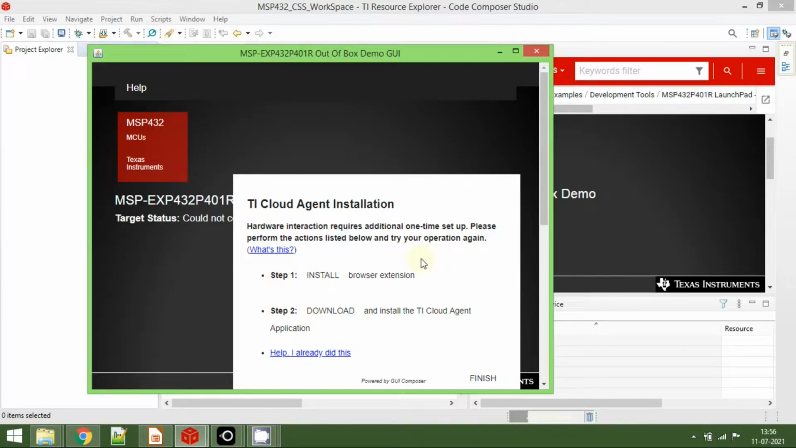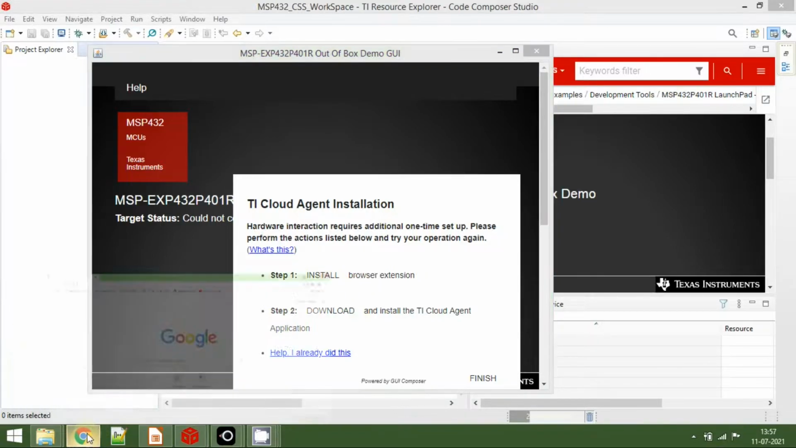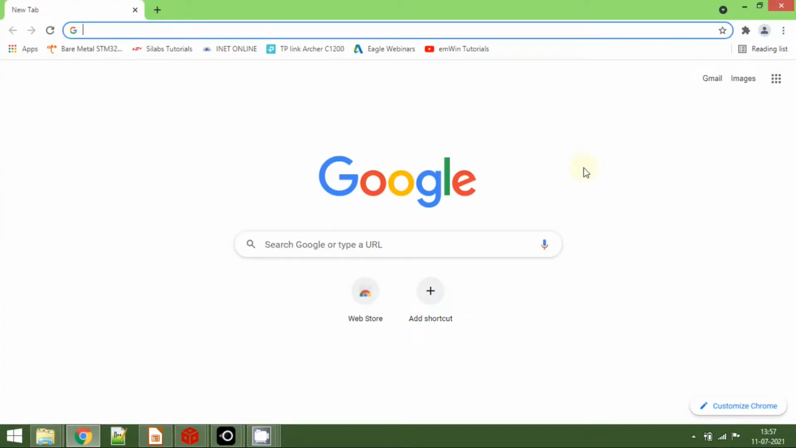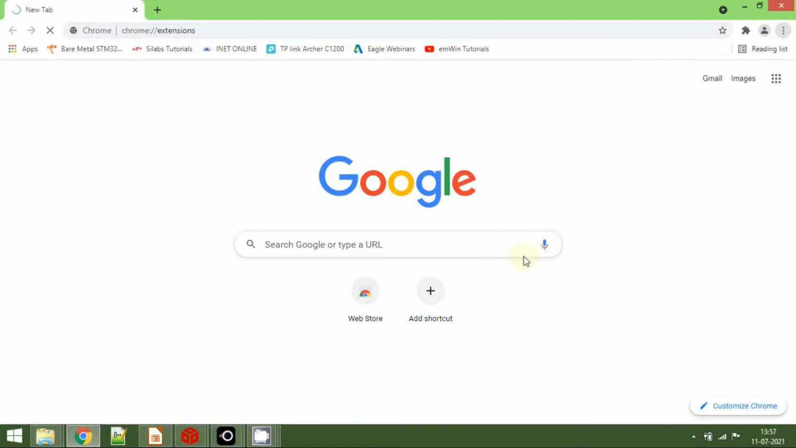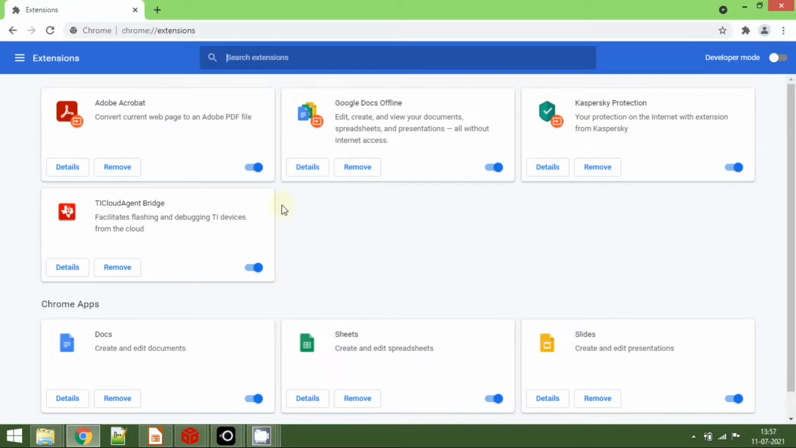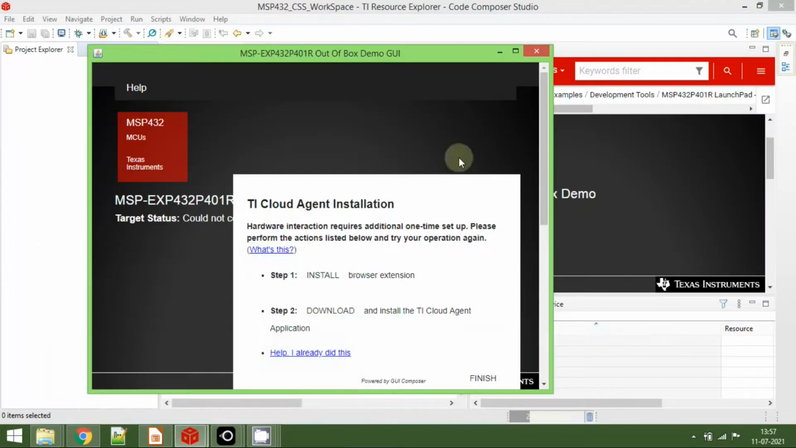Click on this. Once the browser extension is enabled, go to the Chrome browser. It is recommended to use the Chrome browser. Then go to more tools and click on extensions. You will be able to see the TI Cloud Agent Bridge, which facilitates flashing and debugging TI devices from the cloud. Make sure that this is enabled.